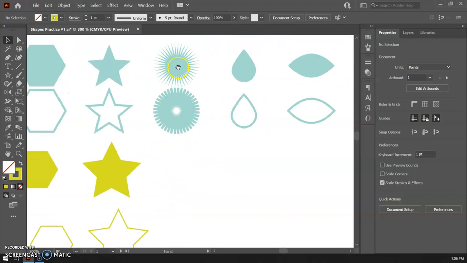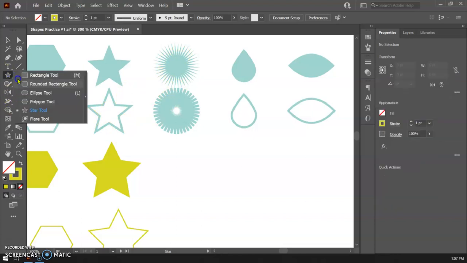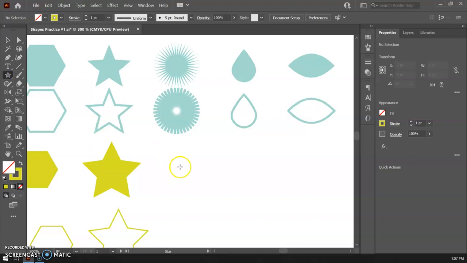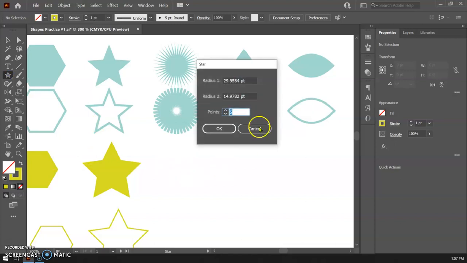So this one, what do we do? Well, this is going to be using the star tool as well, but this time we're going to tell it to have more than 5 sides. So what I didn't show you last time is if you click on the star tool, and just like with the polygon tool, if you click once, it's going to say, hey, how many sides or how many points do you want to have on the star? So the default is 5, but I can make it 500 if I want.